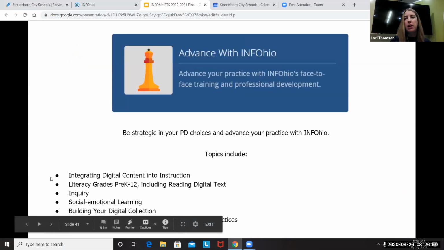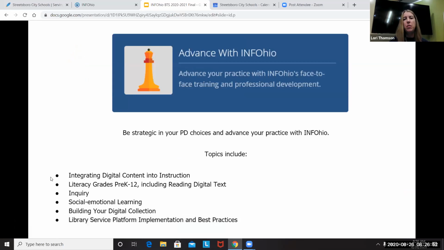INFOhio also offers in-person PD. This would be something that I would think an administrator would set up, but it is something that they offer for districts, and these are some of the topics that they could come out and do PD for face-to-face. Of course, I'm not sure how that's working this year with everything being different, but in normal years, they do provide face-to-face PD.